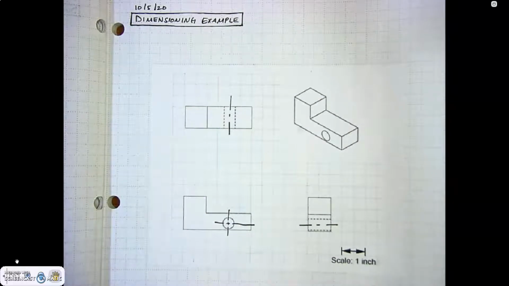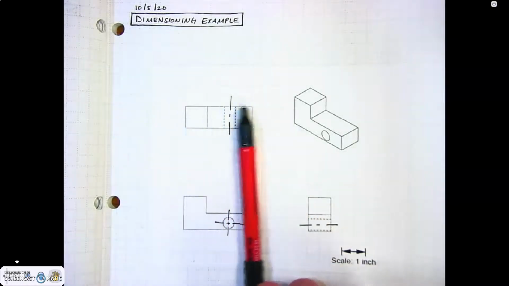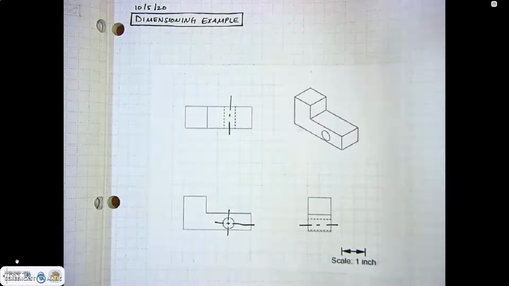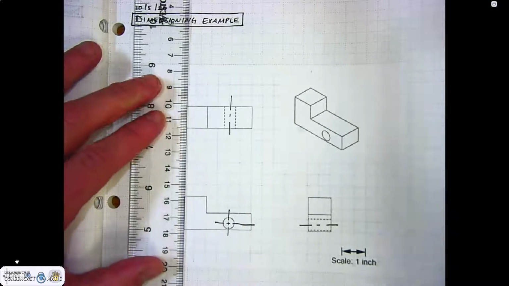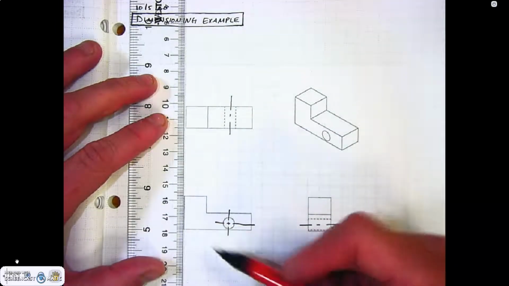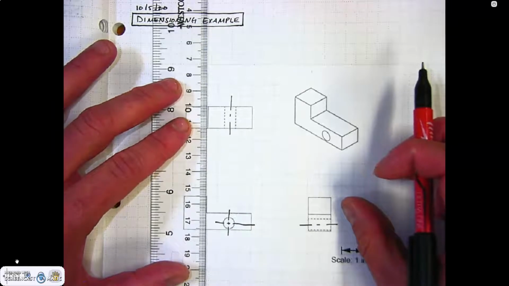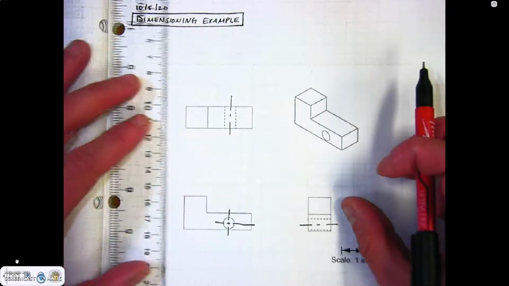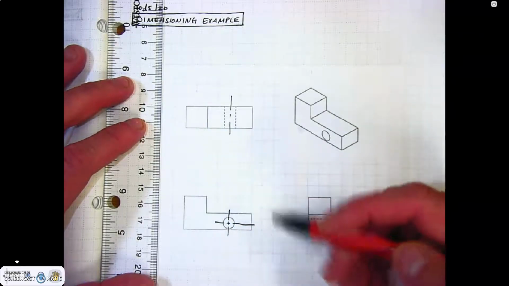Now, the next thing I suggest when dimensioning an object is to start with the width dimensions. And so we know that width dimensions run from left to right across our part in the front view and in the top view. And so if I get a straight edge here and I start on the left side of my object and I move across the object, the first thing I run into is this little cutout feature. All right. And so I need to dimension that feature.